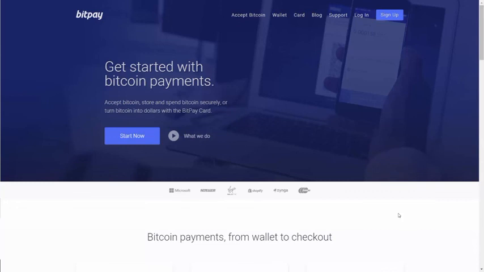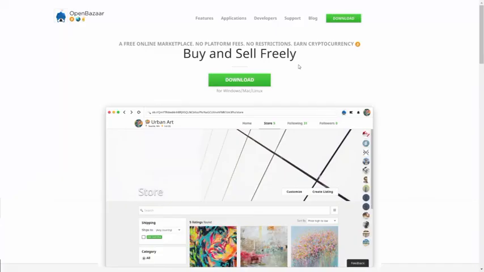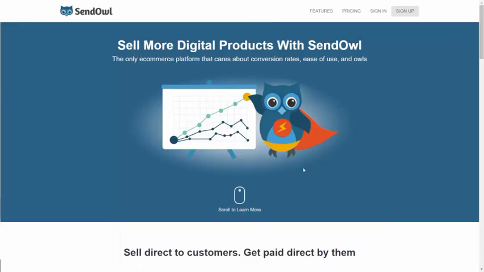Hello and welcome. You are looking at BitPay.com. And you are here because this is going to be one of the sites that we will be exploring in this course. In fact, we will be looking at BitPay as our merchant in order to take Bitcoin. We'll also look briefly at marketplaces where you can sell items and take Bitcoin in exchange. We'll spend most of our time on the SendOwl network, where you can sell your digital products.